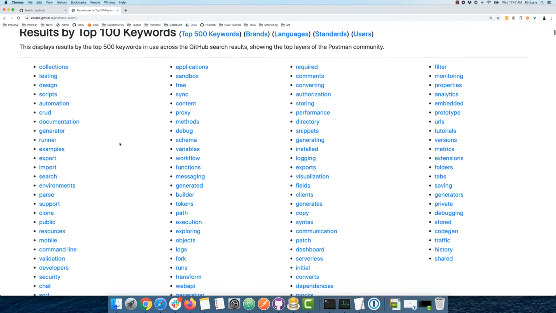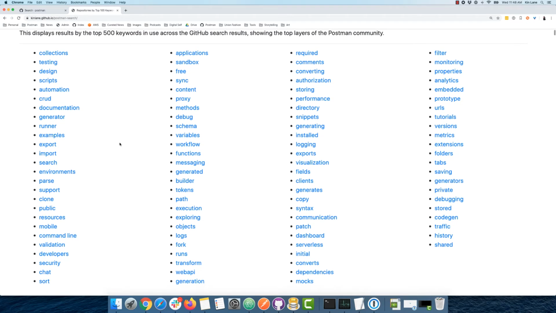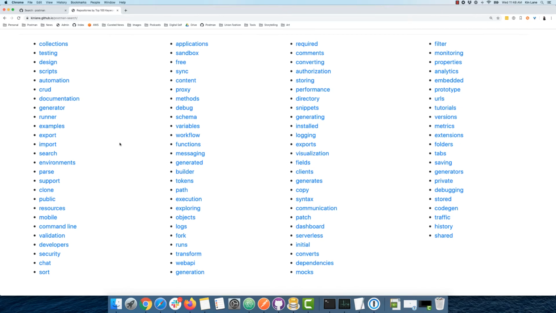These are the top 100 keywords in use across repositories that mention Postman. Collections and testing are the obvious top two, and then we've got scripts, automation, documentation. But this list of keywords really reflects what developers are thinking when they're building open source projects that they publish to GitHub that are related to Postman. So this is a pretty interesting list of keywords.